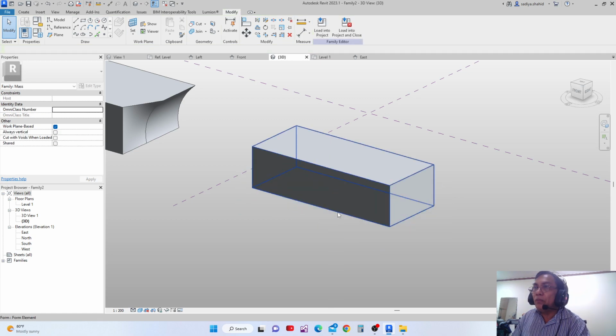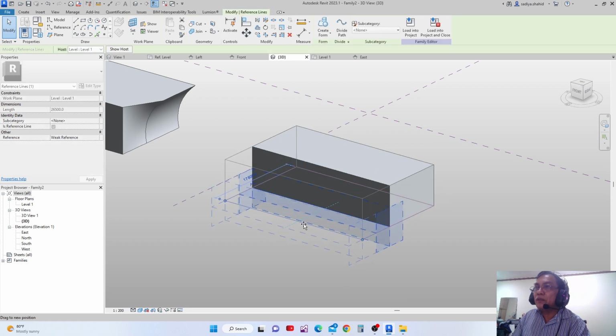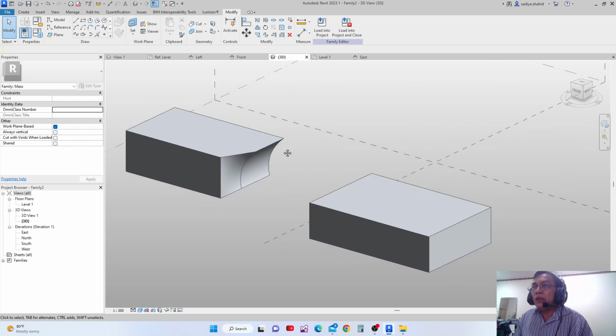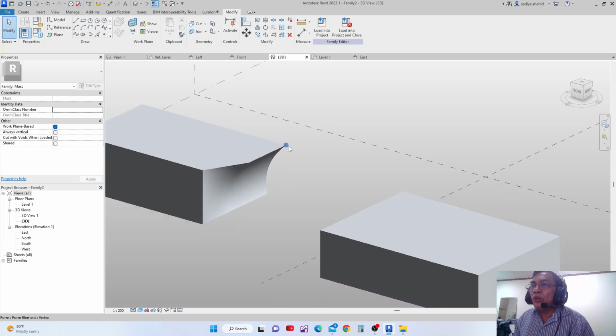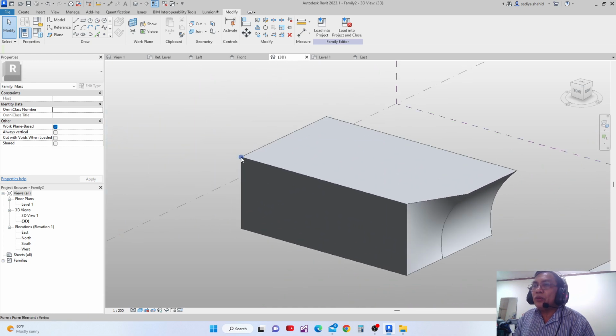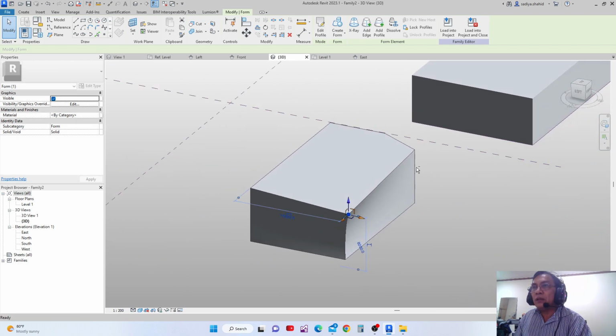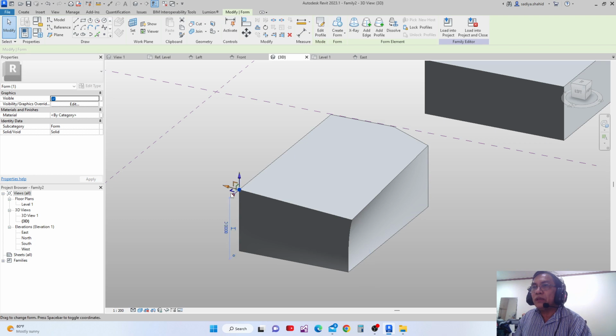Tab. You can drag this. Also, here, I can modify the edge. Like, if I'm going to touch this, I can modify it. I can stretch it like this. I can stretch it like that. The corner, I can also modify this and stretch it like that.